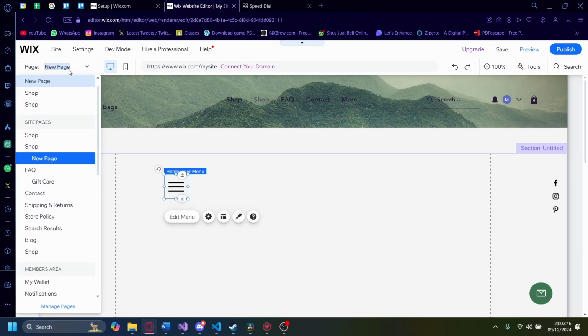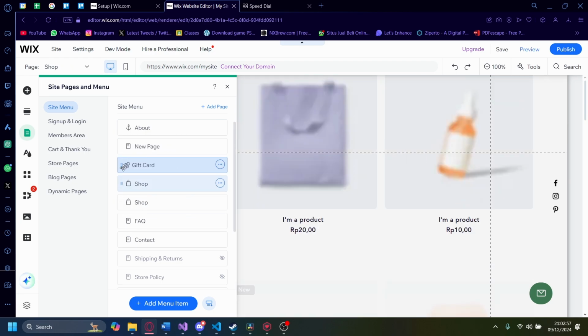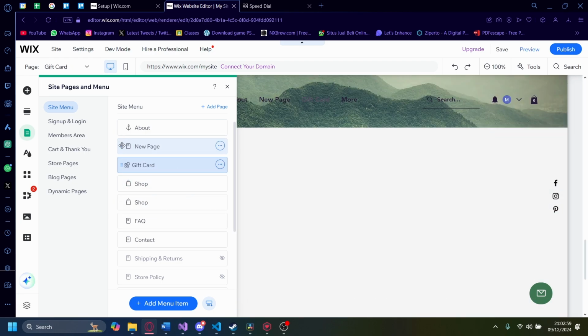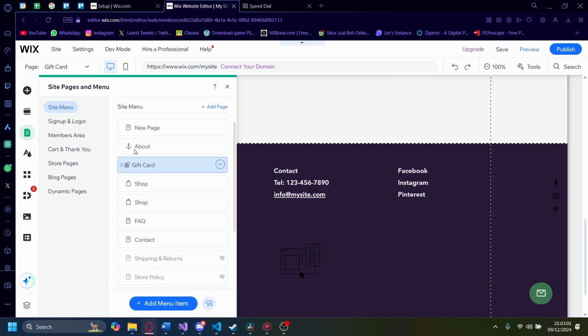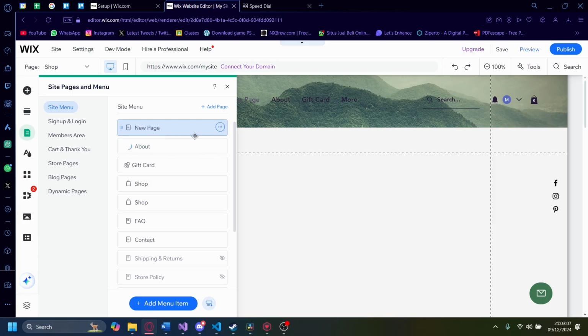But I'm going to manage pages, and I'm going to shift around some of the submenu. I'm going to make it a normal page again. I'm going to make gift card a normal page again. And this time I want it to be different. I want about to be a part of the submenu of the new page. So I'm going to put about under the new page.